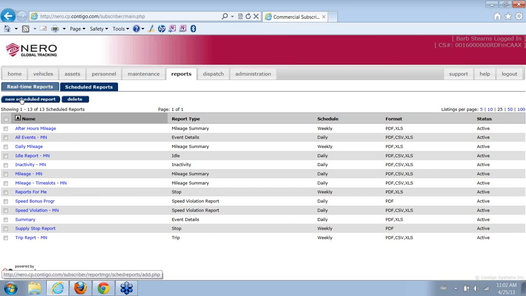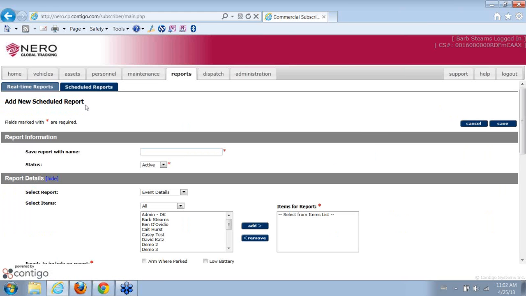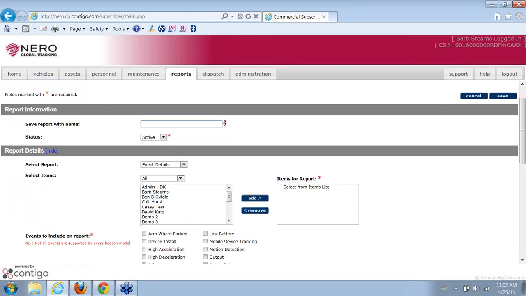So for a new scheduled report, just click on that, and we give it a name. New reporting, we'll call it. Again, active or inactive, that's where we declare that. Select report, this is where we define which report it is. So here are the ones we can choose from. The event details, and an idling report, which can tell us how long vehicles and where they've been idling.